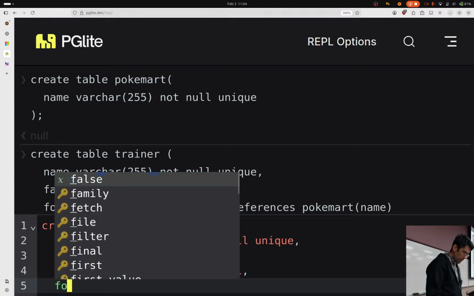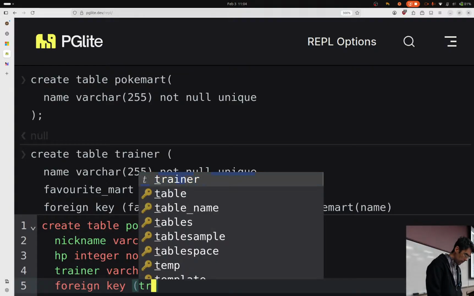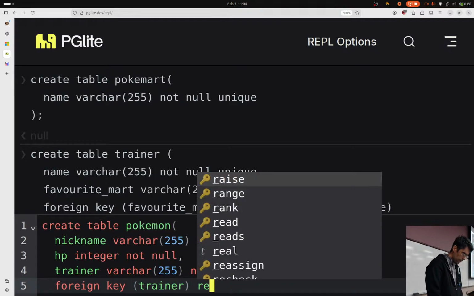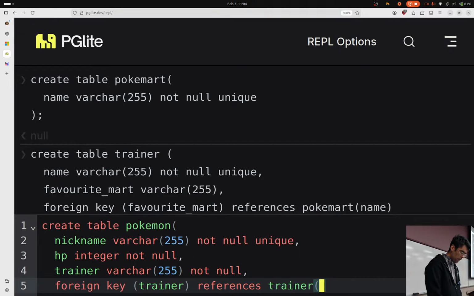My trainer refers to another table, so foreign key. It's referring to another part of another table. The foreign key that I have on the Pokemon table is trainer. It references the trainer table. And the property that it references on the trainer table is that unique key name.